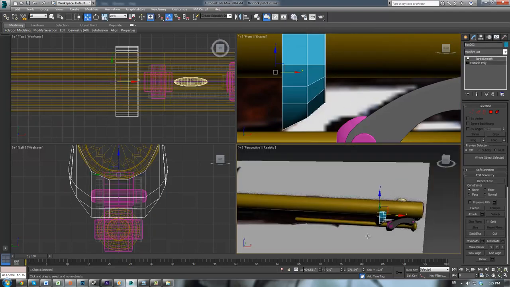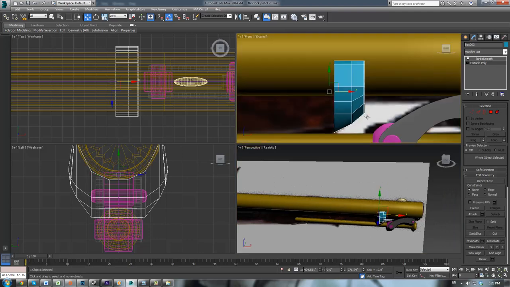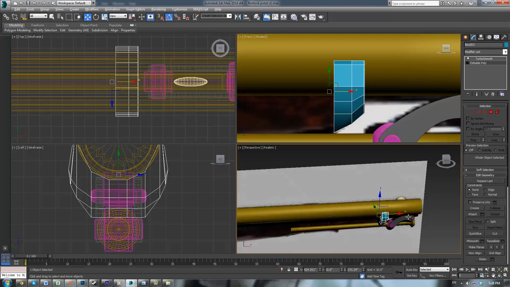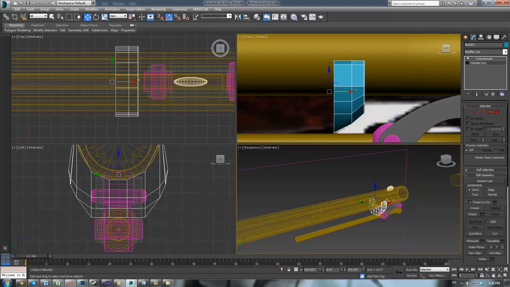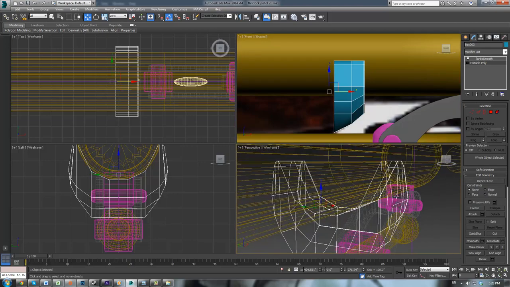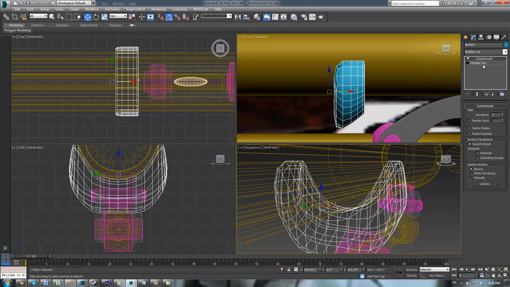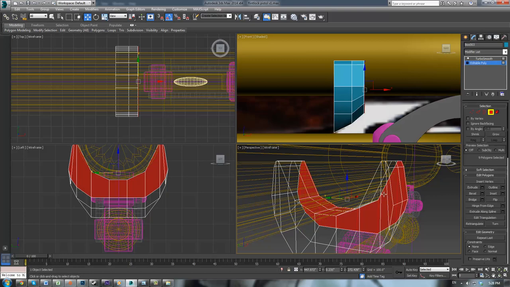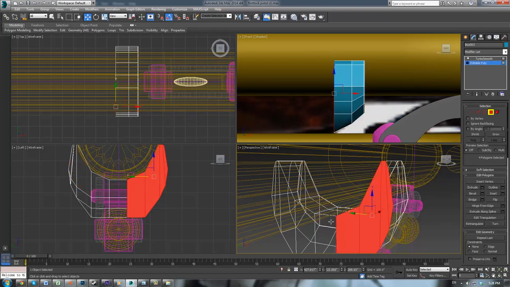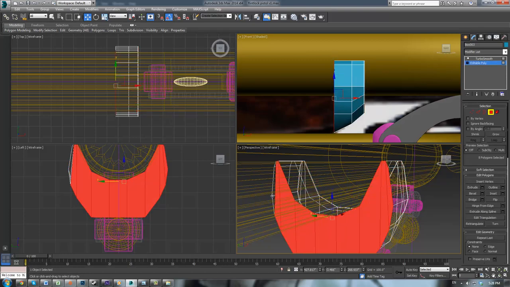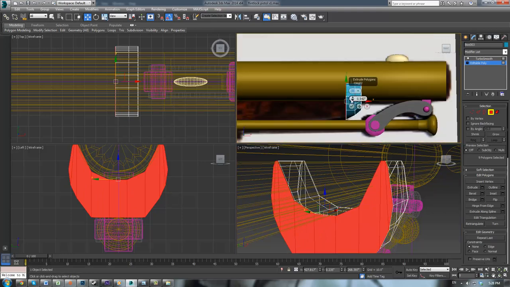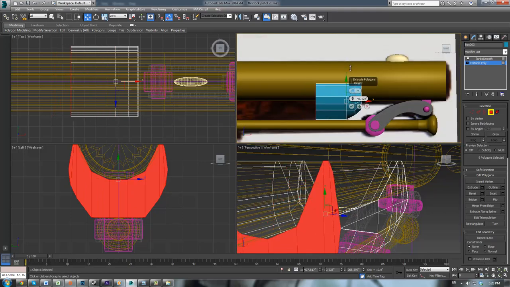So go back to your editable poly here, and we need to click F3 and select all the back facing pieces here. So select all the back pieces, extrude it, and we're going to want to extrude it a pretty decent amount.